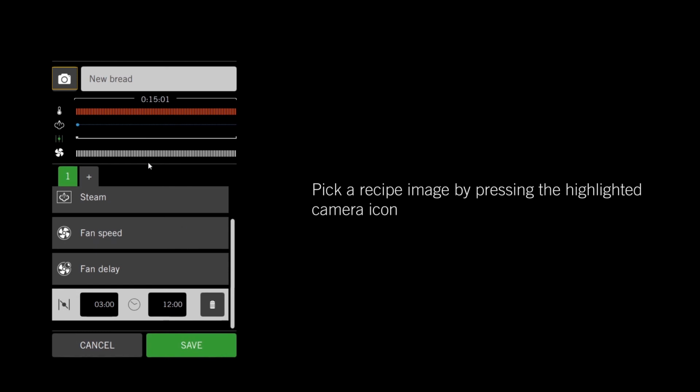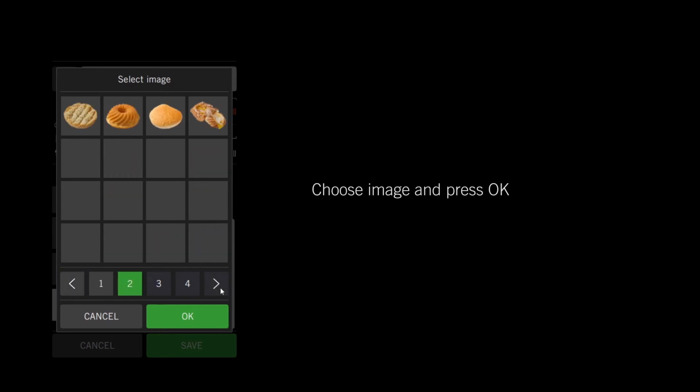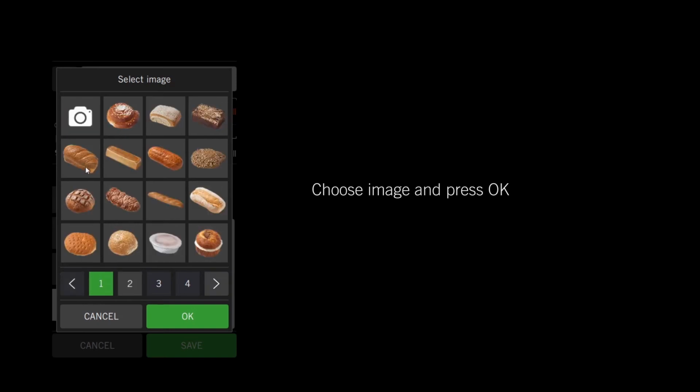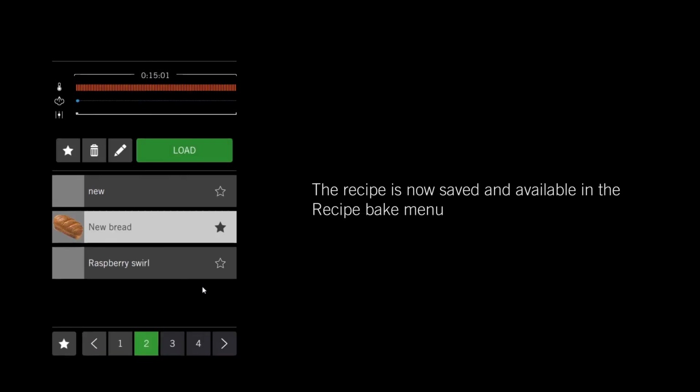Pick a recipe image by pressing the highlighted camera icon. Choose the image and press OK. When all settings have been made, press Save. The recipe is now saved and available in the Recipe Bake menu.